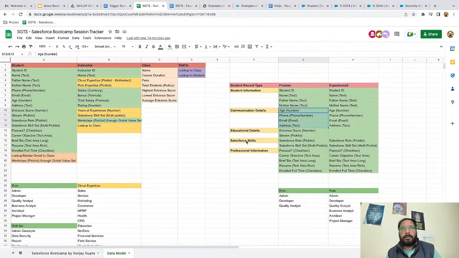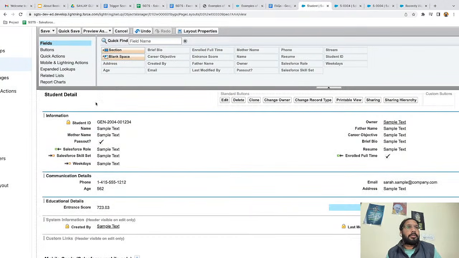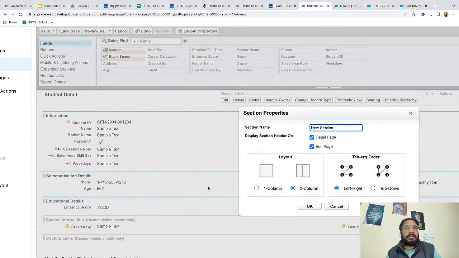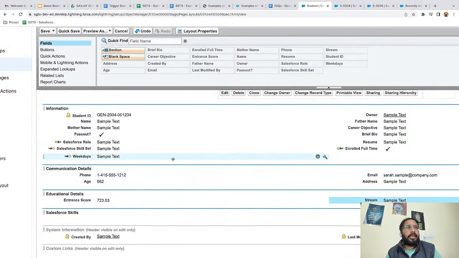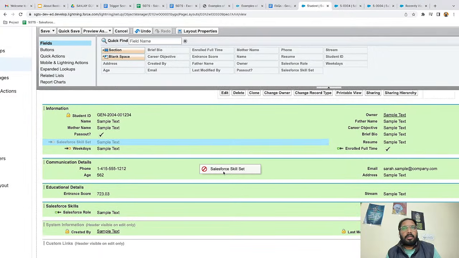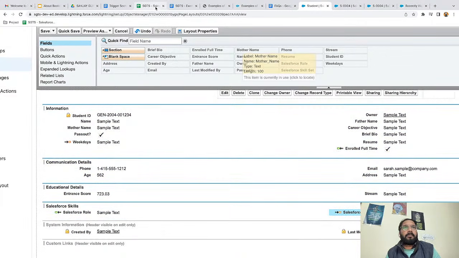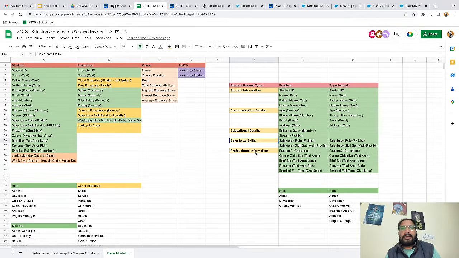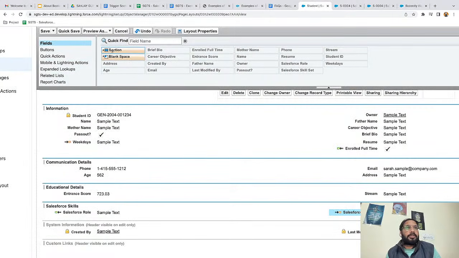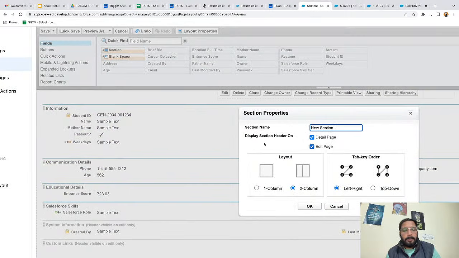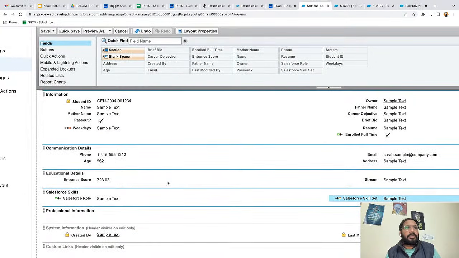We need to create two more: Salesforce skills, right? So Salesforce skills, I'm going to create. Again, I am just dragging and dropping the section, Salesforce skills. Now here we need to place Salesforce role and Salesforce skill set, right? So these we need to place. Then the last one is professional information. So again, I'm just dragging and dropping a section. It will be professional information and OK. So this is the fifth one.